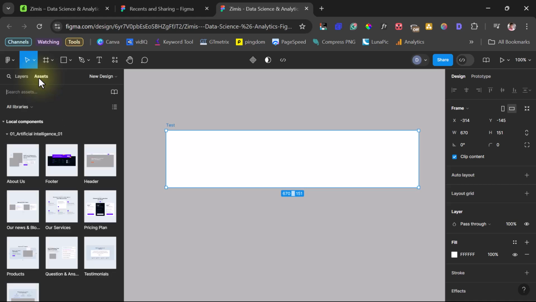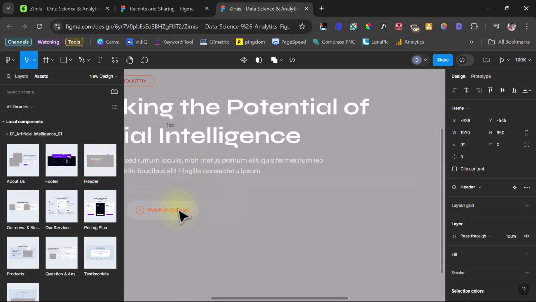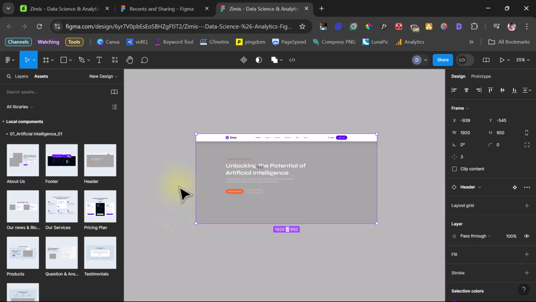Fantastic. You can see from here that we have assets from about us to footer to header to pricing plan, so now you can begin to create your own design, different from what you have as a template. I think that's quite amazing, right? Right now, let's first start with the header. Let's click on the header, and you can see this is an instance. Let's insert this instance right here. We can zoom out for us to see exactly what we have.